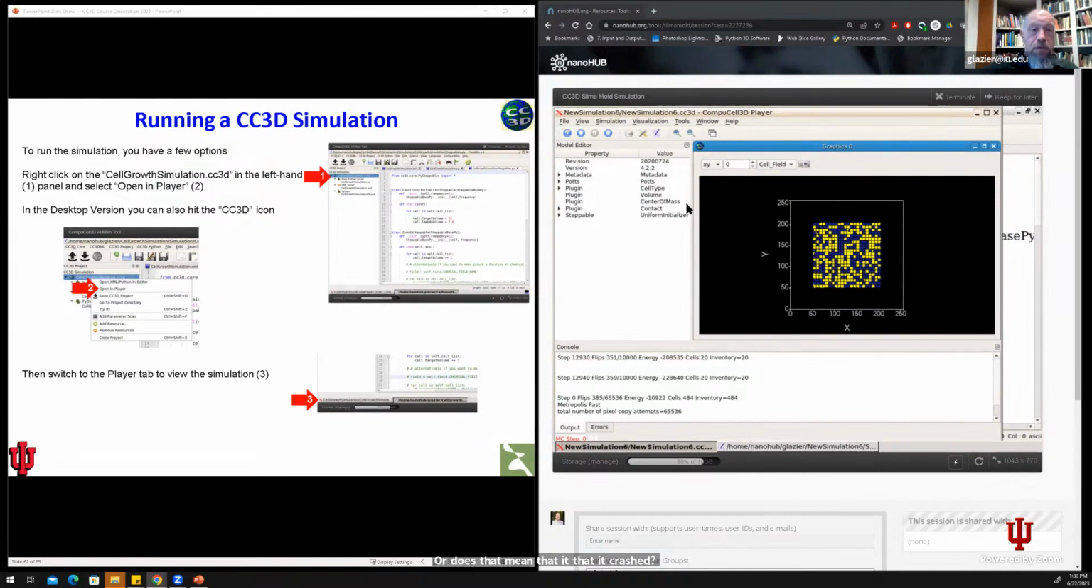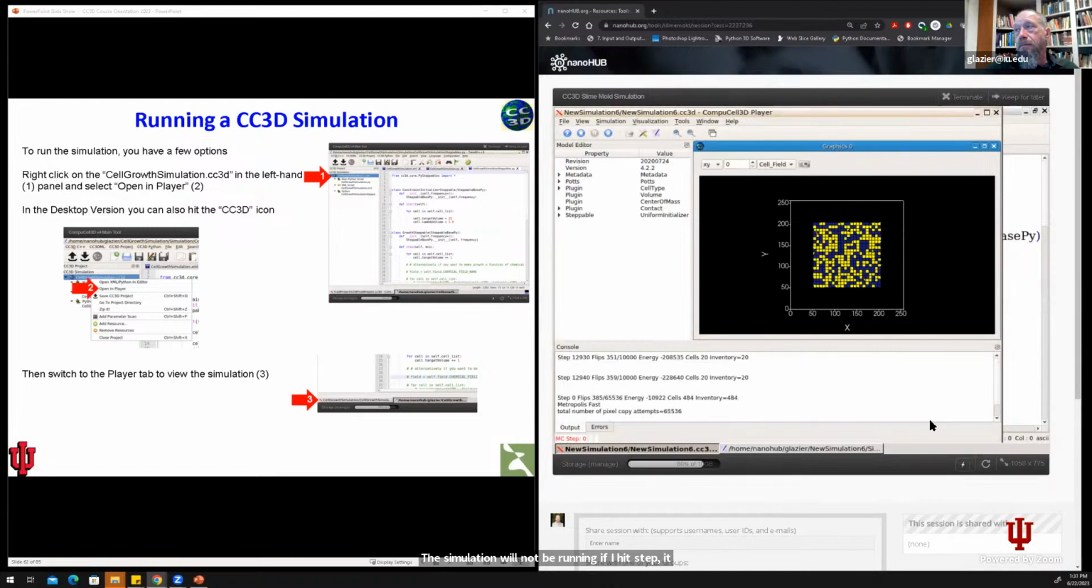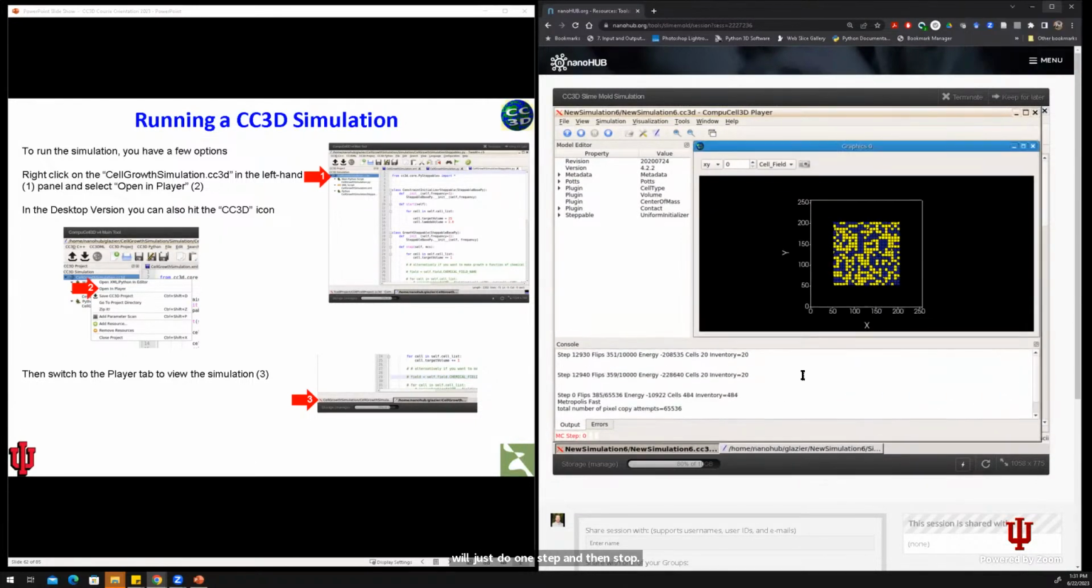The simulation will not be running if I hit step. It will just do one step and then stop. I think it's that bug that I showed earlier. The windows are frozen. When trying to resize, it won't let me switch to visualization tab. So unfortunately, that may mean that the instance has crashed, in which case hit terminate here and restart the simulation.